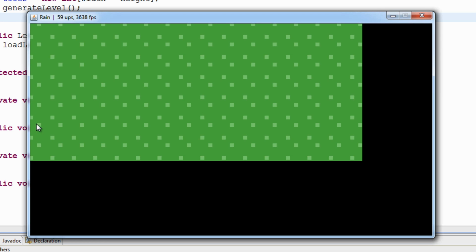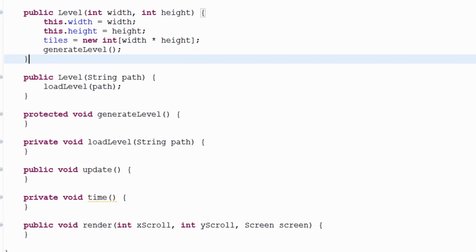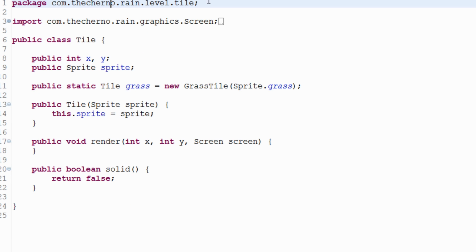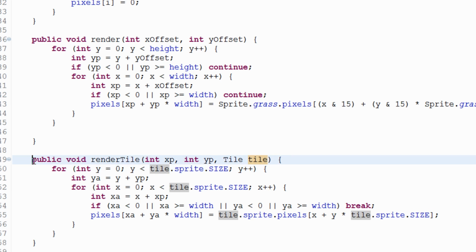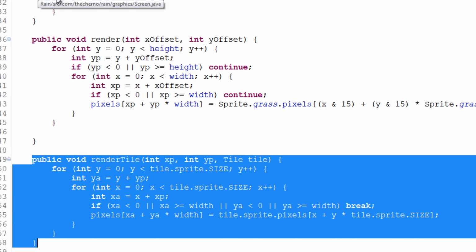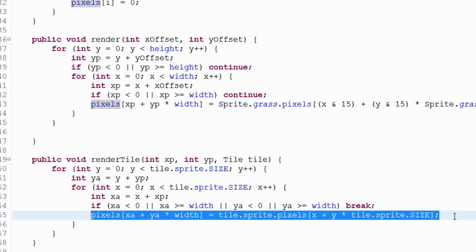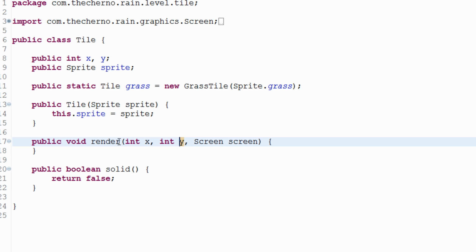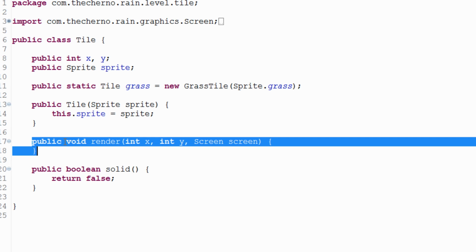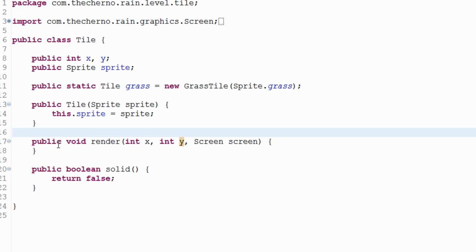Now, what actually draws these pixels on the screen is the tile class, because the tile class calls the render method, which activates this specific render tile method in the screen class and then draws the pixels onto the screen. So in other words, I just said the tile draws pixels onto the screen. Really, it's the screen class that draws pixels on the screen. But what I meant was the tile class is what gives the official command to render. So the code that actually works is over here.